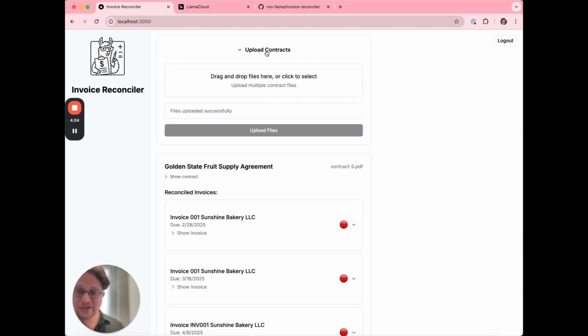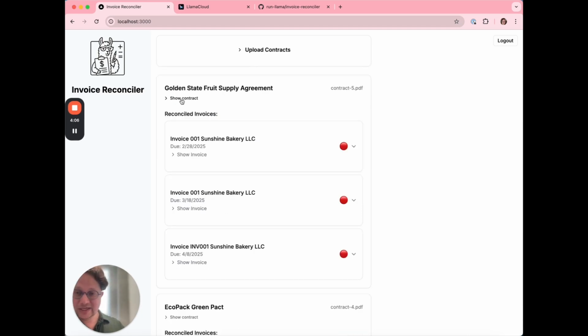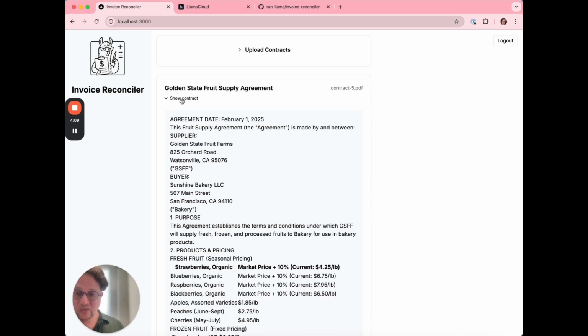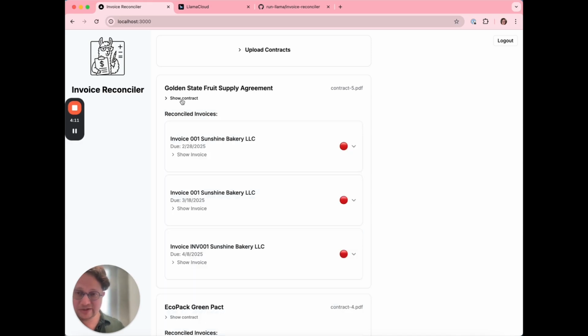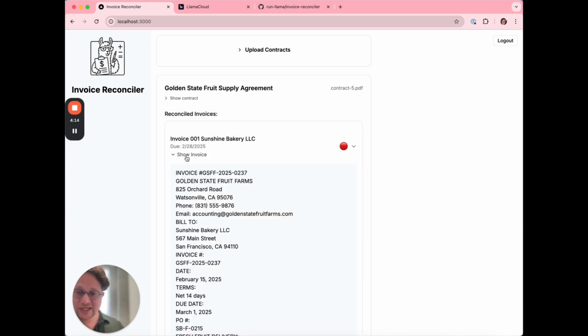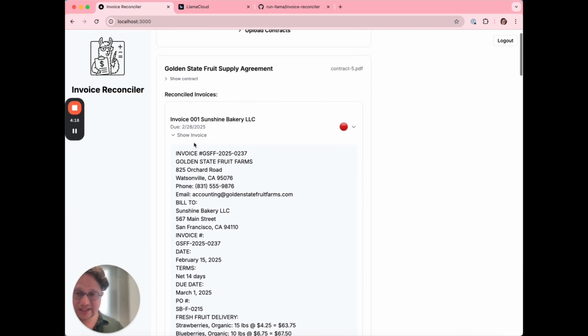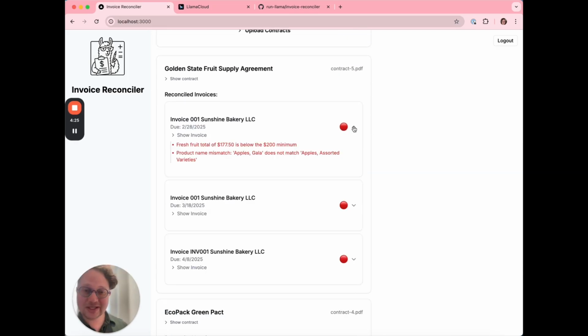One of the things that you can do is you can see the contract itself. You can see what we parsed out of the contract. So you can find out what it looks like, and you can also look at the parsed invoice to see what was in there. You can click the disclosure on the red circle to find out what the problem was with the invoice. So in this case, fresh fruit total of $177.50 is below the 200 minimum.